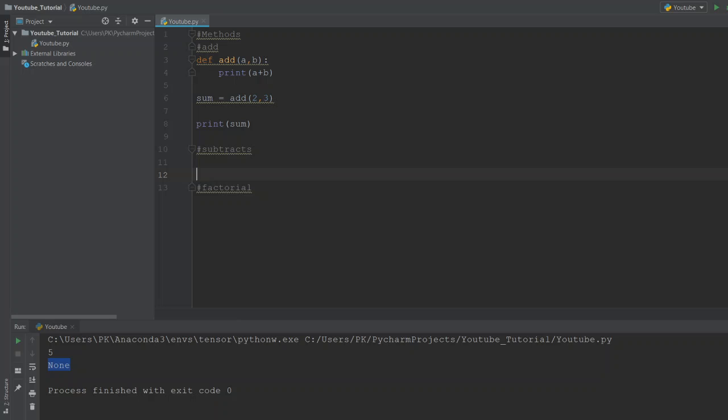So let's do subtract. Let's create a method called subtract. Def subtract, and it will take in the parameters A and B again, and then it will return A minus B. And let's turn this back into a return statement. Return. Okay, and then let's do a factorial real quick.